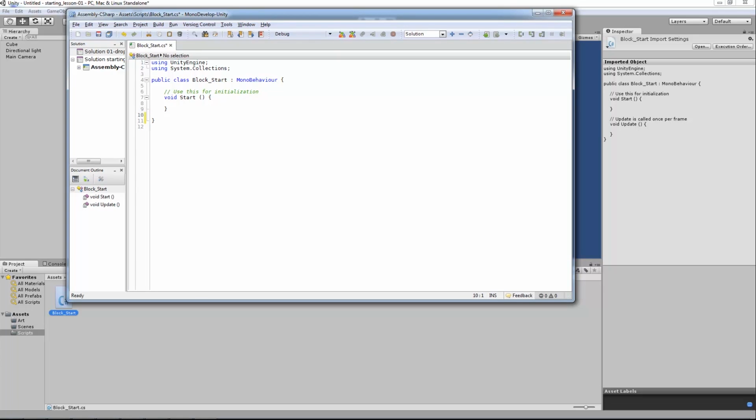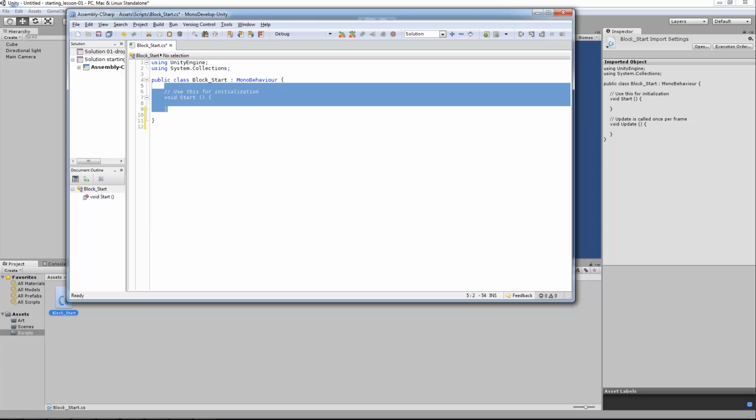We can always go back and make it again by typing, just like we had, void update, open close parentheses, open close brackets, and now it's exactly the same as it was before. We didn't mess anything up by deleting it, so we don't need it. We're going to remove it. I'm going to go ahead and delete this as well.